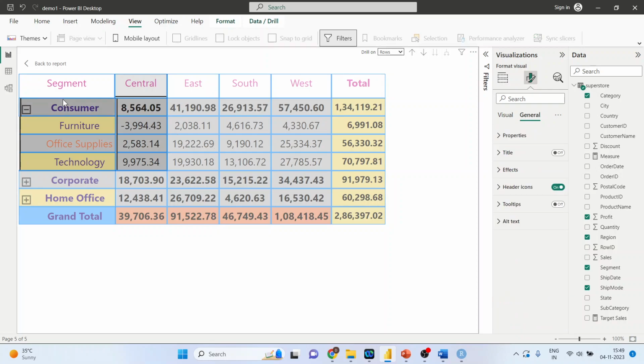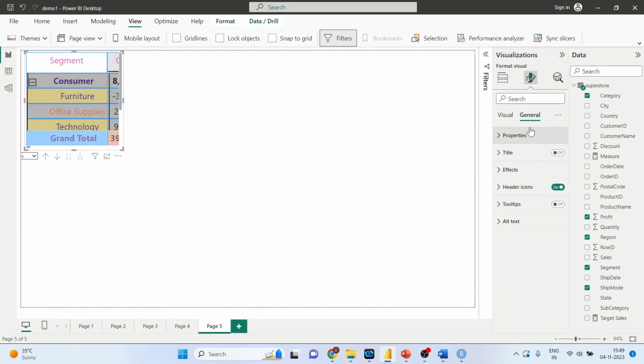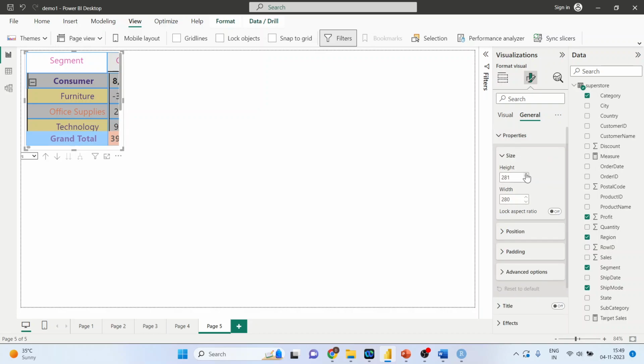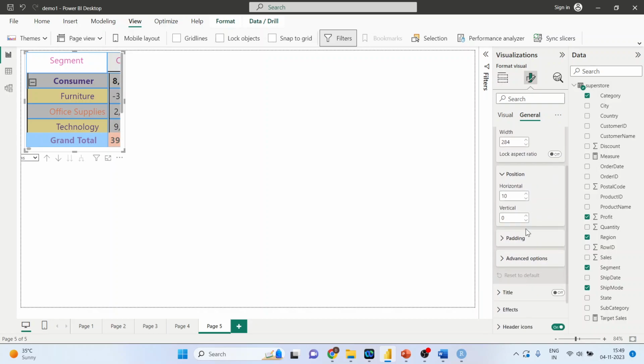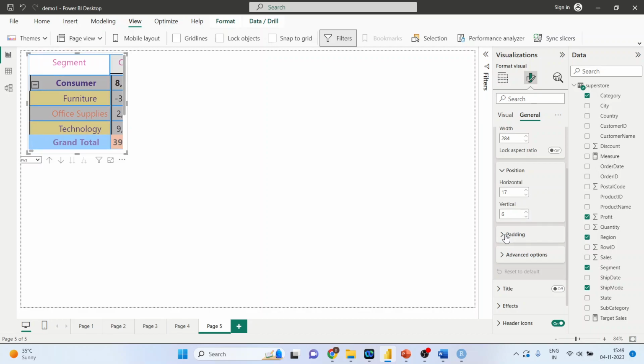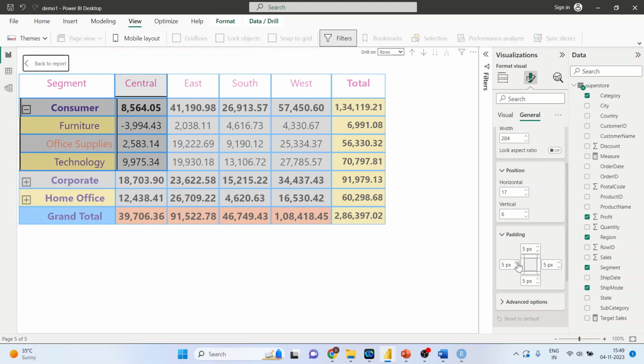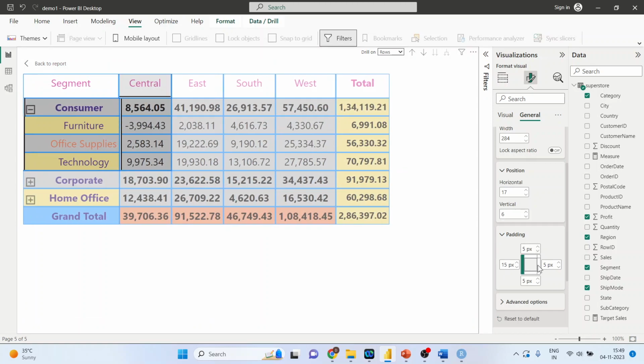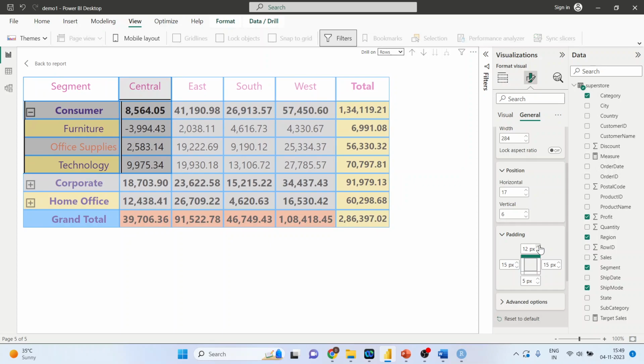Now you go in general settings and back to the report and properties. By increasing this number, the height of the chart of the matrix will increase, width will increase, positioning. This will shift the matrix towards the right hand side. This will shift the matrix towards the bottom. Padding. Activate the focus mode. This will increase the white portion on left hand side. This will increase the white portion on right hand side. This will increase it towards the top, and this will increase the white portion towards the bottom.